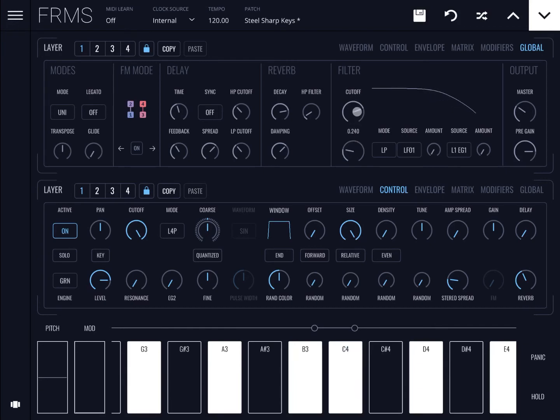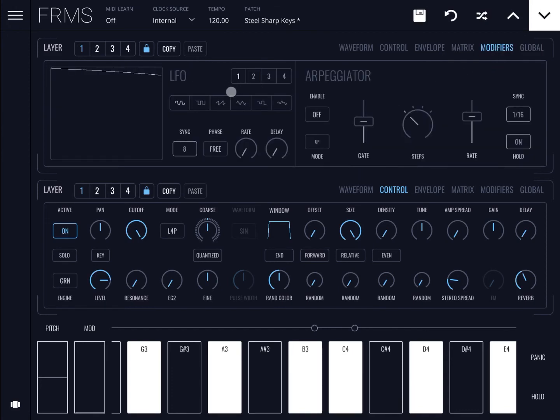resonance. You can set the mode, high pass filter, low pass filter, and then you can set two sources of modulation. And the first one, for example, could be LFO 1, but if you click on it, you can decide LFO 2, 3, 4, and then back to 1. So the first one is really for the selection of the LFO, which remember you find under modifiers here.